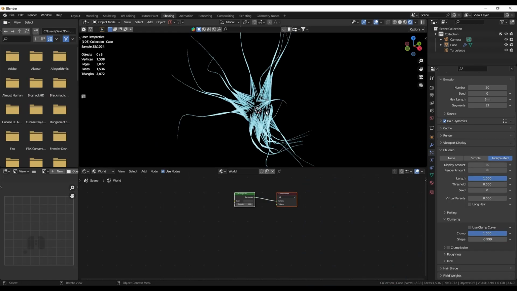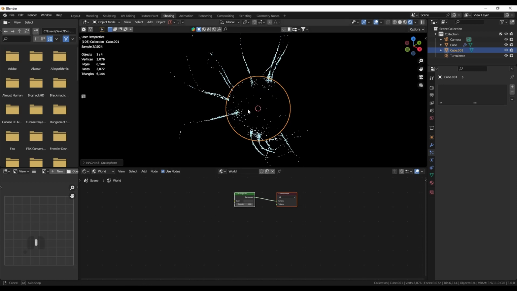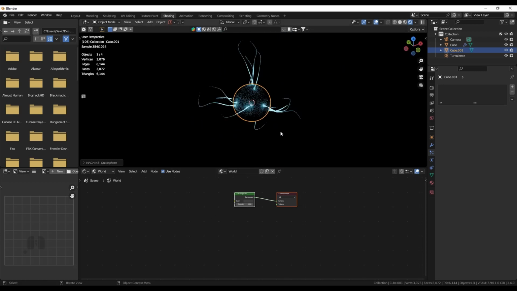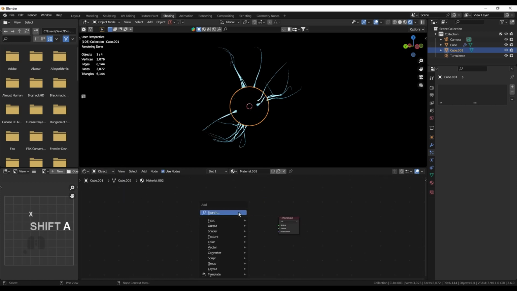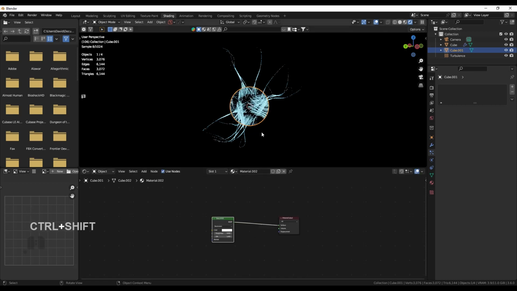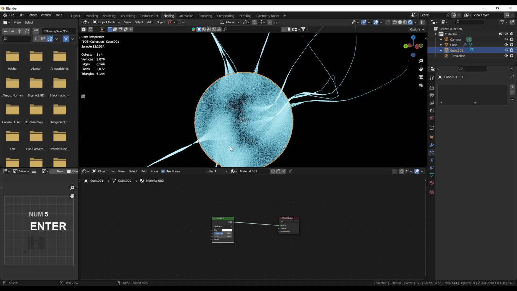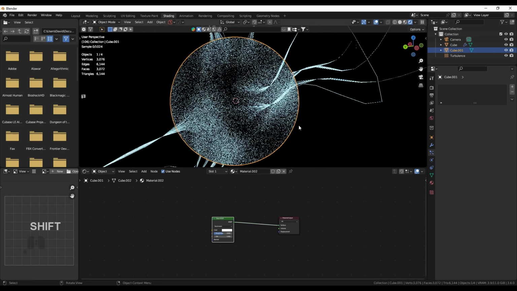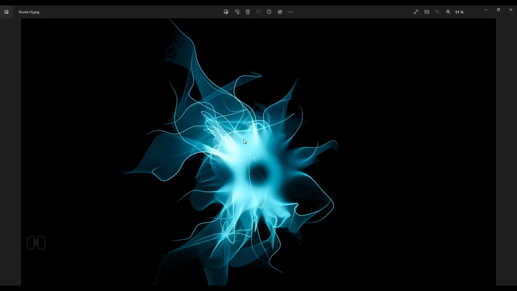This will just take a few seconds. We add another sphere. This already looks much nicer than before. But what I do with the sphere is I'm adding a glass shader, increase the roughness to 0.5, and you see this already with every passing step looks more and more interesting.